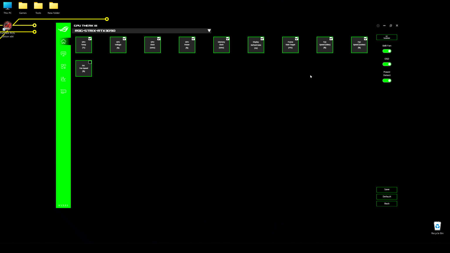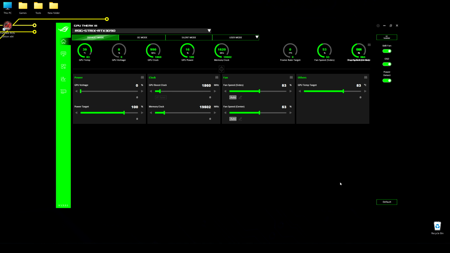These are just my customizations, guys. If you don't like them, or if you want to move something differently, you can do that. As you can see, it's free to move wherever you want. I will save it and go back to the main page.